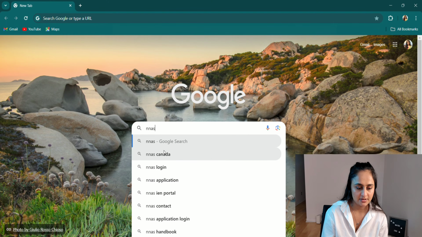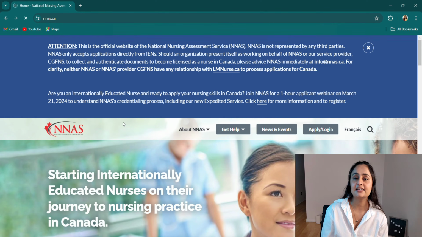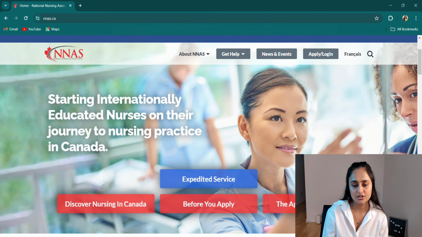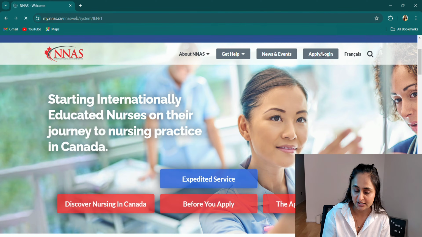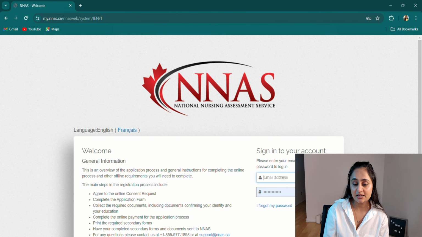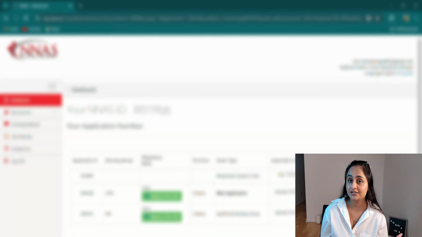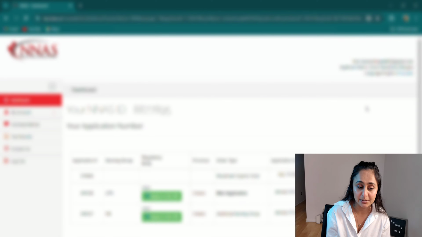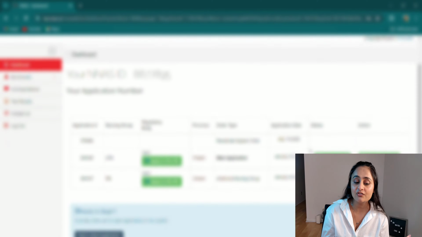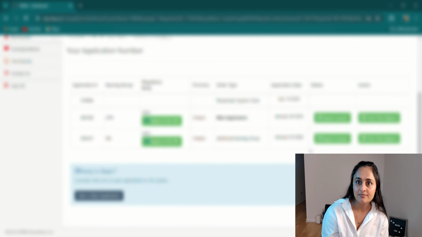First of all, you need to go to the NNAS website. You need to log in. We will search NNAS and then click here, NNAS Nursing Assessment Service, and then click here, apply/login. We need to write our email ID and password and log in. Now here you can see your NNAS ID number and your applications. If you have done multiple applications such as LPN and RN, then you can see two different applications and their numbers. If you have done just RN, then you can see just one application number.